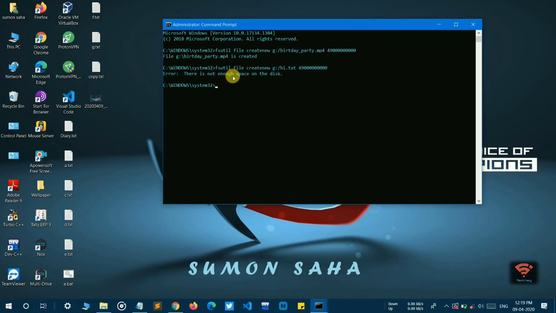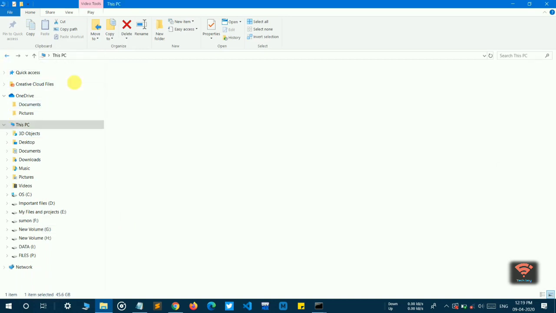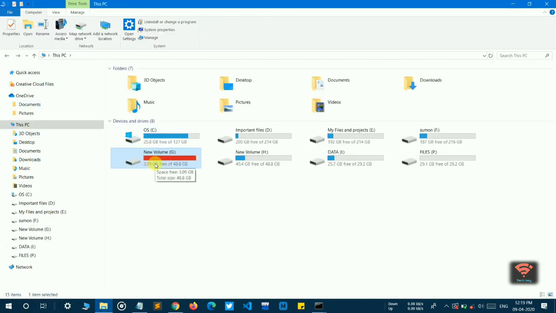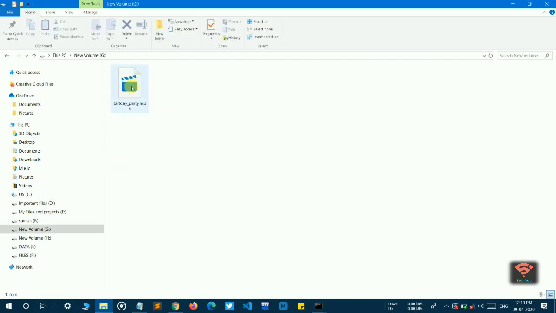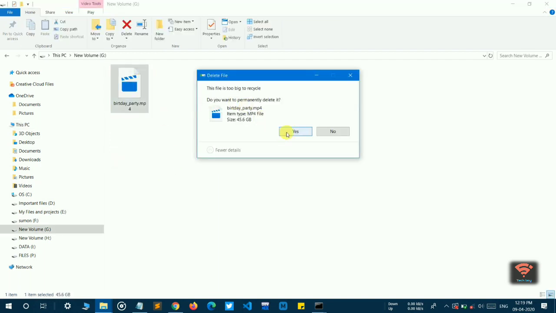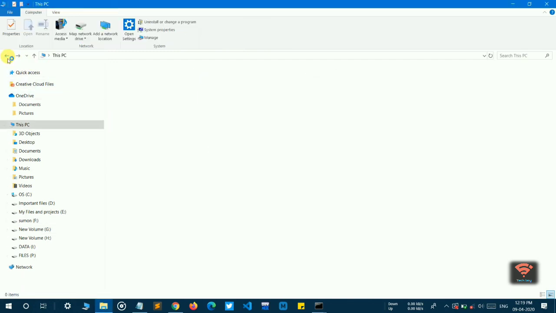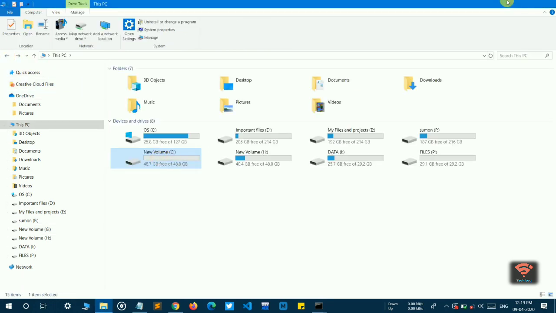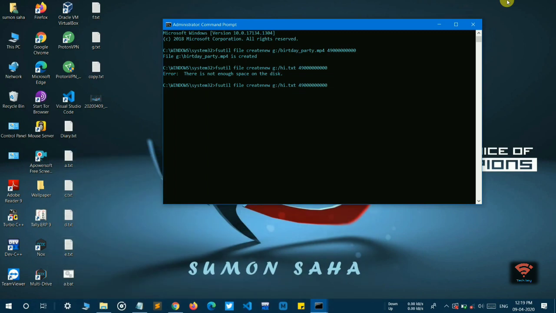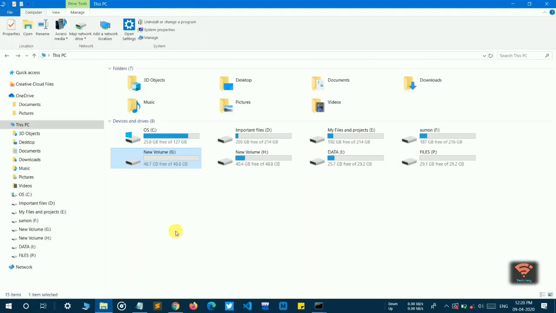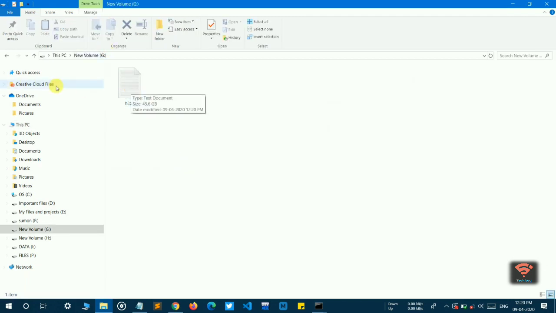Error, there is not enough space on the disk, because a fake file has already been created here before. So there is no space for it, so we have to delete this. Yes, we delete it, and now you can see it is completely free again. Now just bring that upper command here and again hit enter. You will see file G hi.txt has been created. Let us check whether it is really created or not. So here finally we have created a text file of fake file size.